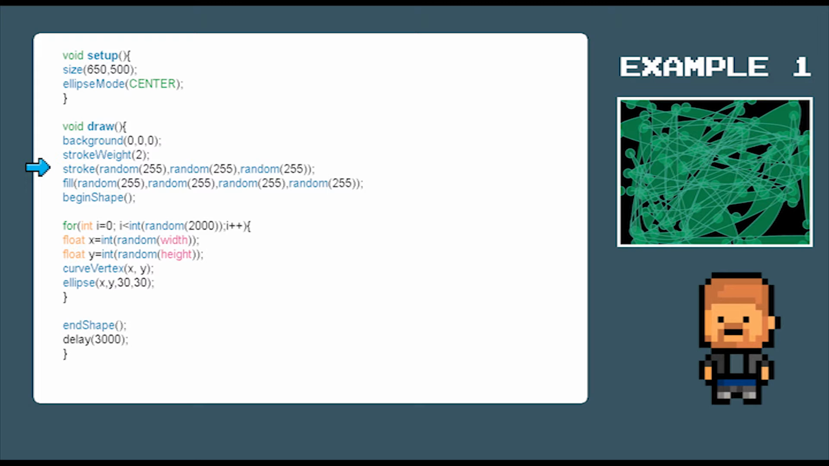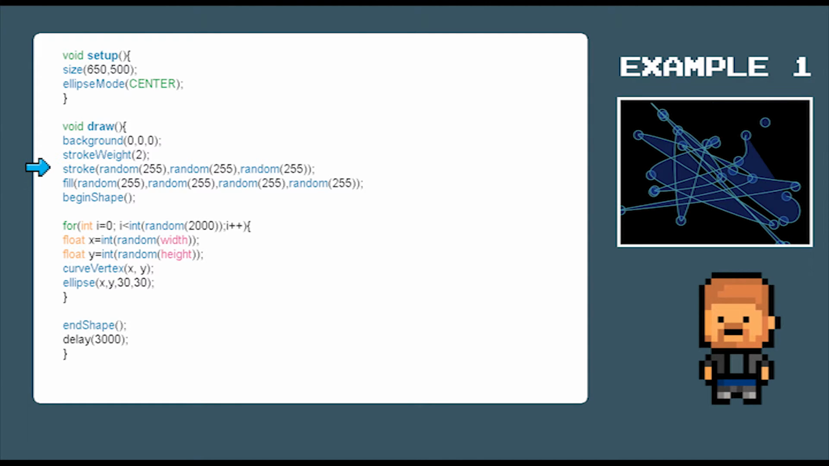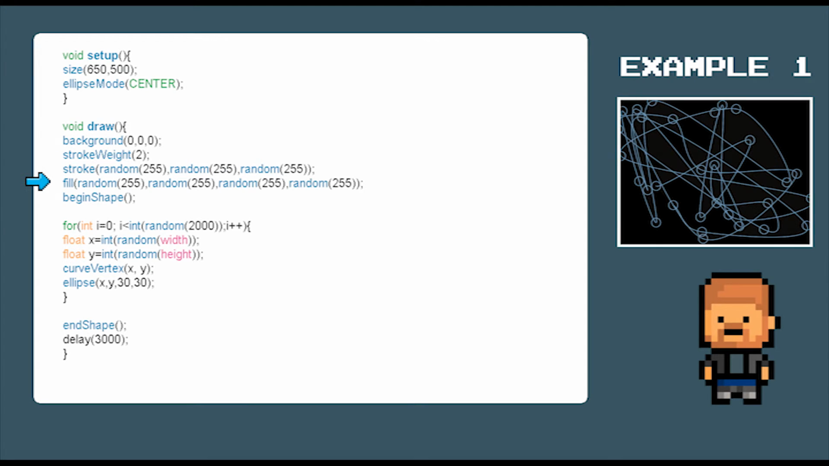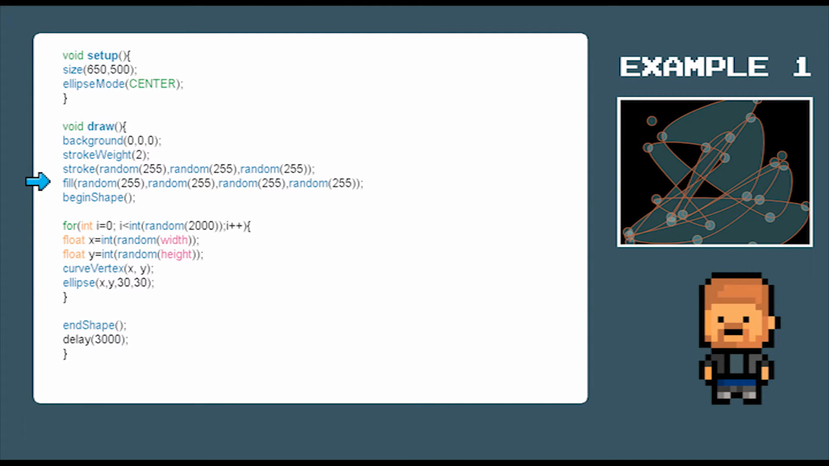This command, stroke(random(255), random(255), random(255)), creates random red, green, and blue values and assigns it to the brush that draws the outline of the shape. While this command, fill(random(255), random(255), random(255), random(255)), creates random red, green, and blue and opacity values and assigns it to the brush for the coloring of the centers of the shapes.